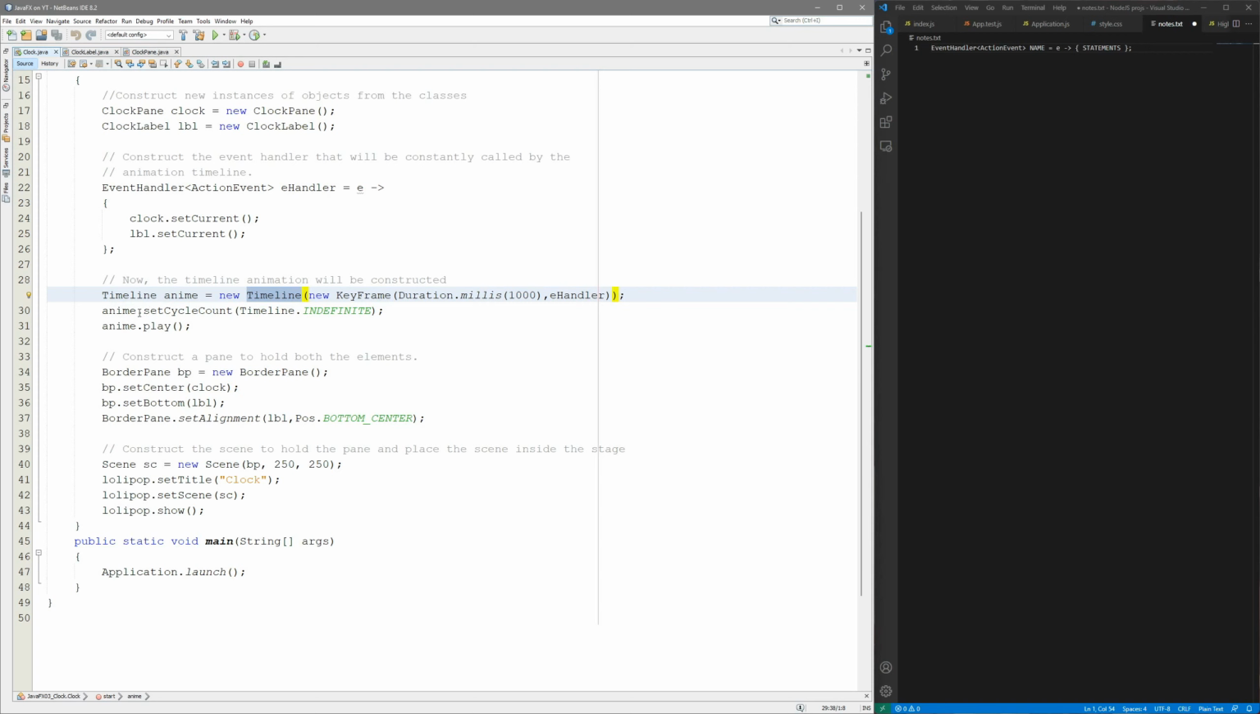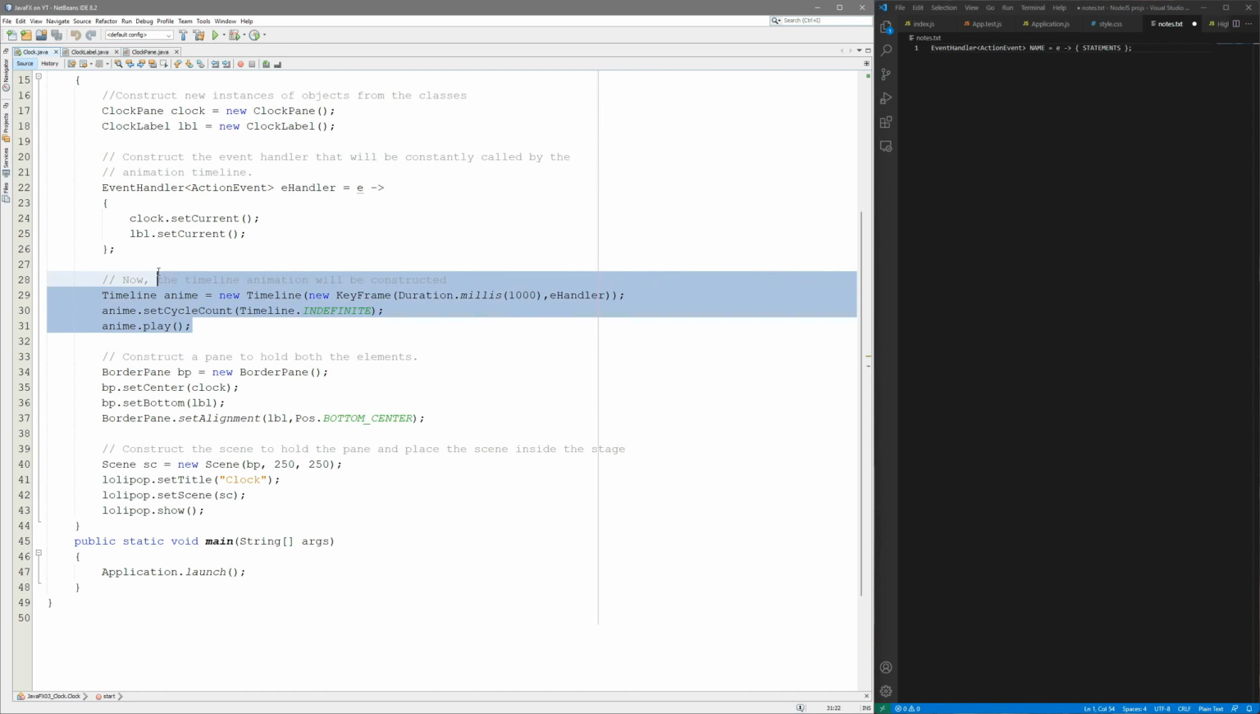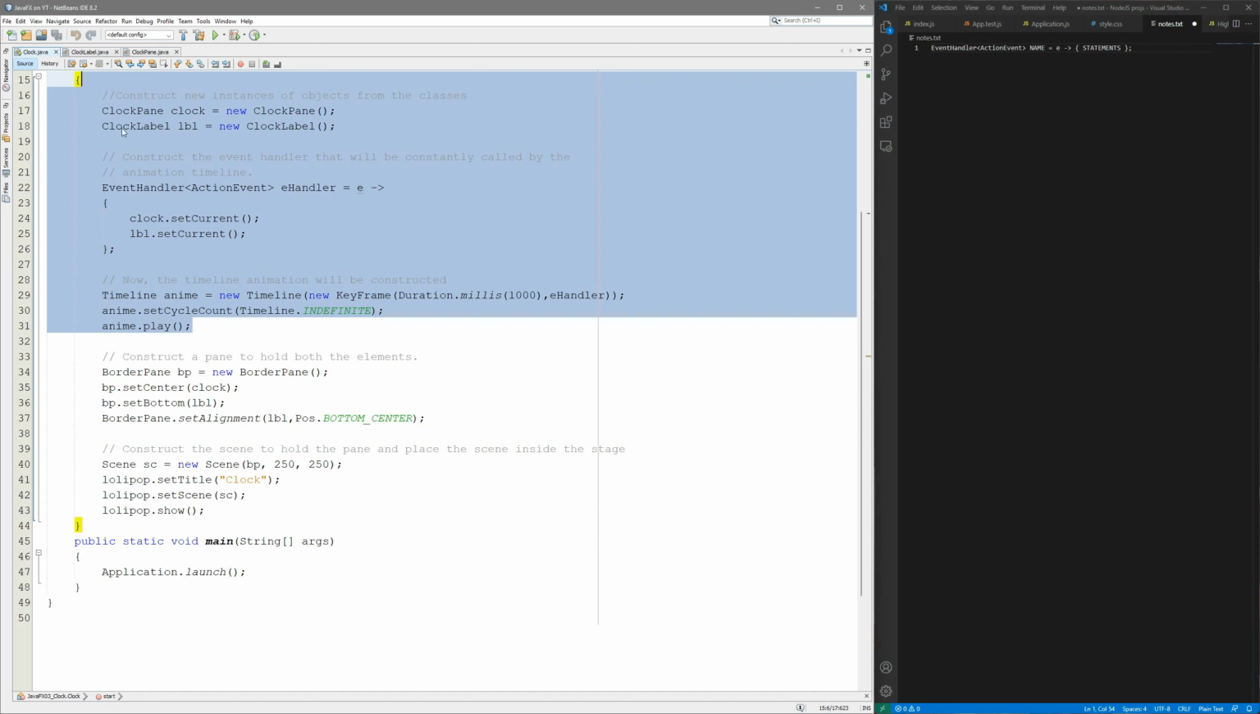Okay, so now you want to set the cycle count. If you don't set the cycle count, it's going to be just one single time, if I remember correctly. So you want to set the cycle count to indefinite. So indefinite means this timeline is going to run over and over again until you stop the program. Okay, so this statement actually just lets the timeline go. Play the animation. Alright, so this is actually the special part in this program compared to the earlier two videos from this series.